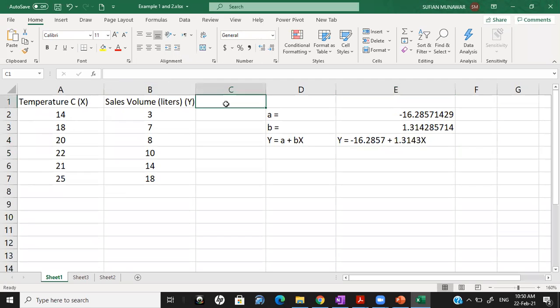Here you can calculate the predicted values. These are the actual values you have, and here you can calculate Y hat, the predicted value. How? Equal.